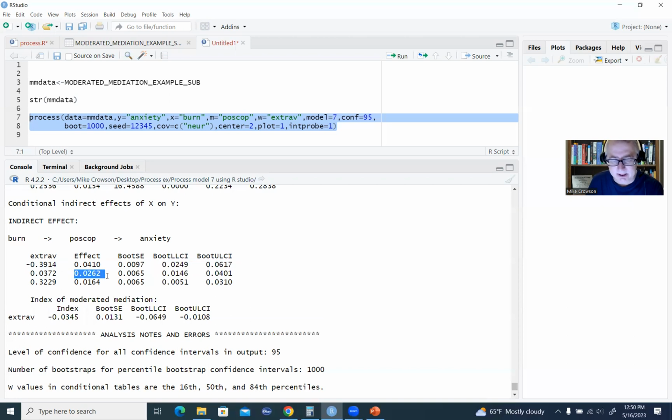Then there's our conditional indirect effect at the 50th percentile of burnout, or excuse me, of extroversion. And you can see that is also going to be statistically significant. And then at the 84th percentile of extroversion, we have our indirect effect, and you can see that is also statistically significant. So basically, we do have evidence of moderated mediation taking place.